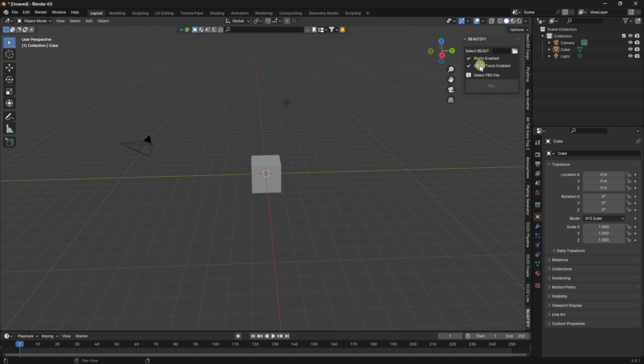So we see 4 lines here. First, select your beast. So that's an easy one. You just have to select your beast, the updated FBX file that you can download from the portal. When you connect your wallet, you can just grab your new upgraded rig, which works perfectly. Then we see 2 little lines next to it, which say Rigify enabled and CCIC tools enabled.